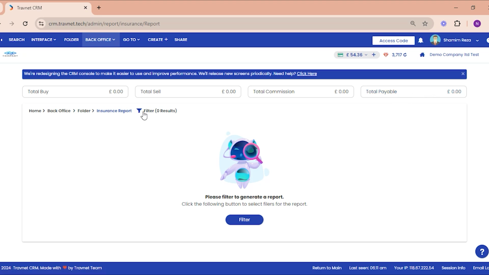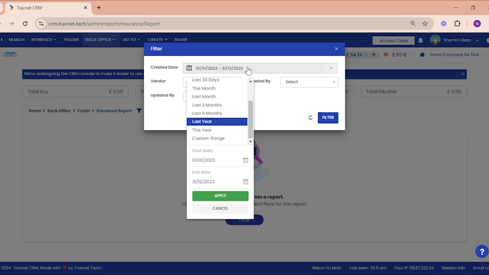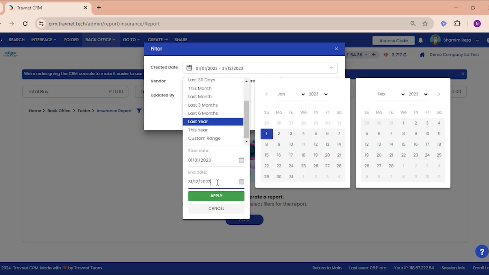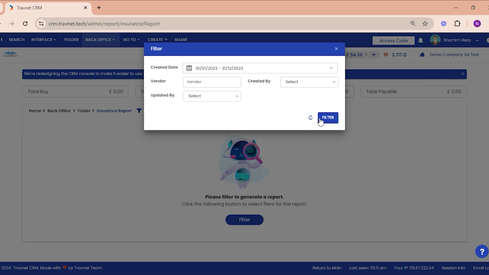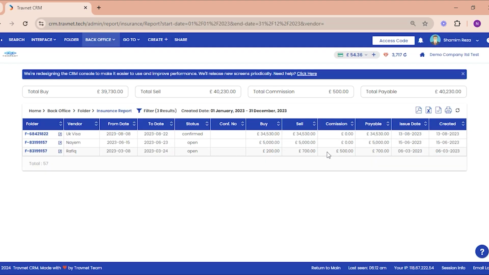Now click on Filter and then specify the start date and end date in the Select Date field. Click Apply and then click the Filter button. Now you will be able to see the insurance report of all the folders created between the specified dates.